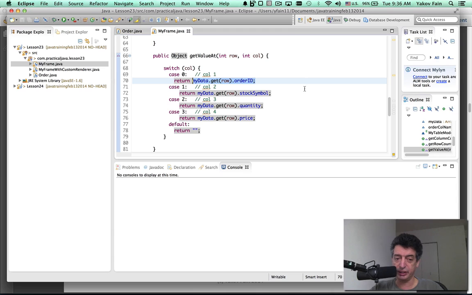So what I do is I'm saying from that collection, I know that that collection has orders inside, right? Instances of the order. So I'm saying get me the appropriate order based on the row, and from there get me an order ID. If the column is the second column, I'm saying get me the row and give me the value of stock symbol. If it's a third column, give me the quantity from the order. If it's a fourth column, give me the price from the order. Very simple, right?